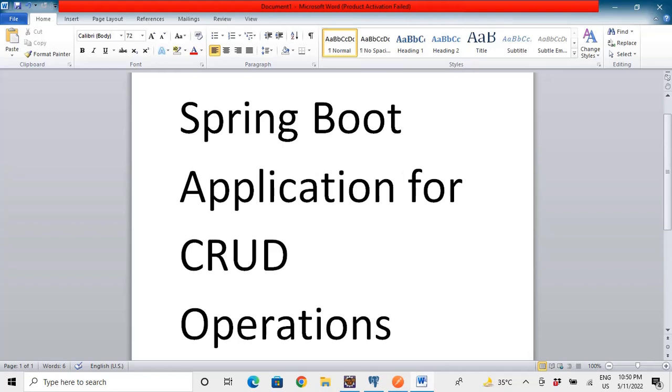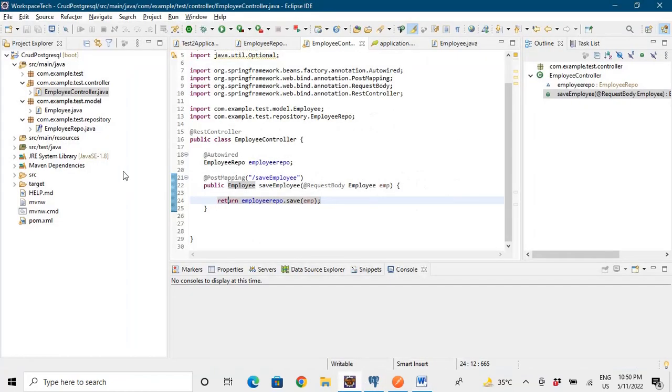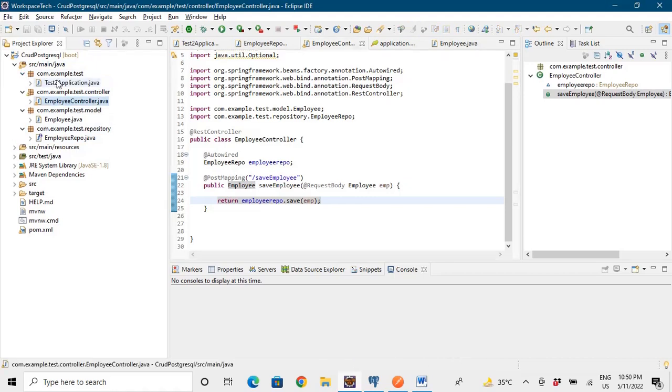So I will directly take you to the project structure that we made in the previous video. So let's go to the IDE, and we can see that this was our project structure which was previously made in the video of Spring Boot application with PostgreSQL. So this was our main class, this was controller, this was employee entity that we were storing, and this is employee repo. So here we have already made one endpoint in the previous video that was to save the data, right?